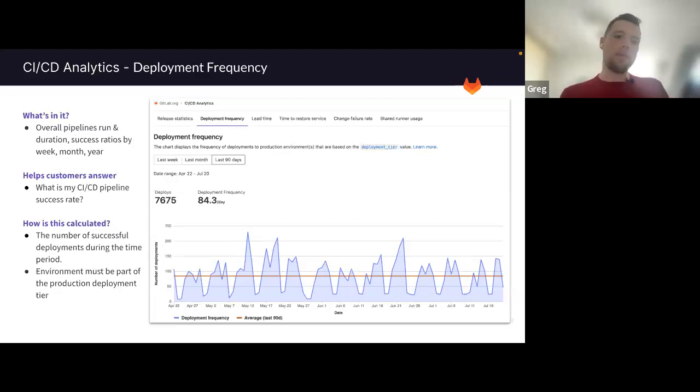In the chart shown, here's an example of how deployment frequency is visualized. We have the option to view data within the last week, month, 90 days. So this red line across the chart indicates our average.